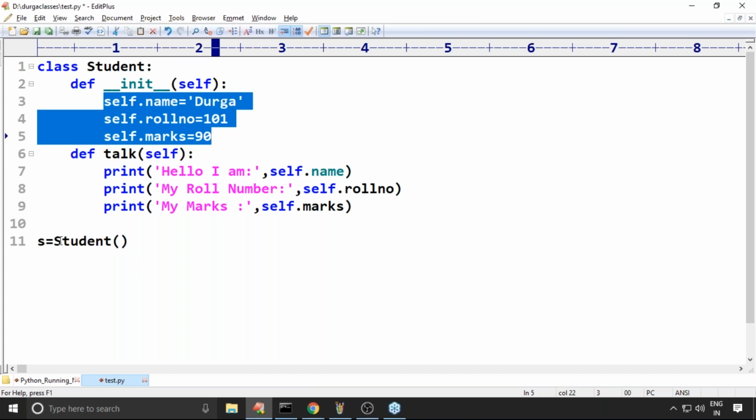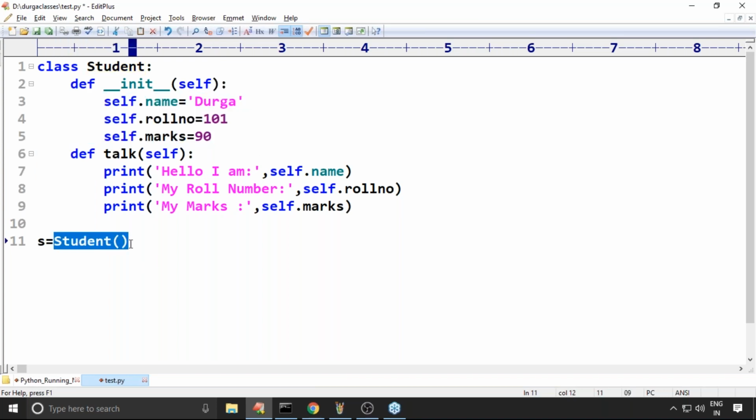So have you observed here? Because of this one, what am I doing? I'm creating an object, and s itself is the reference variable. Whenever we are creating an object, automatically this constructor is going to execute. It is the special method I told you about, a language specific special method. Whenever we are creating an object, automatically this one is going to execute.